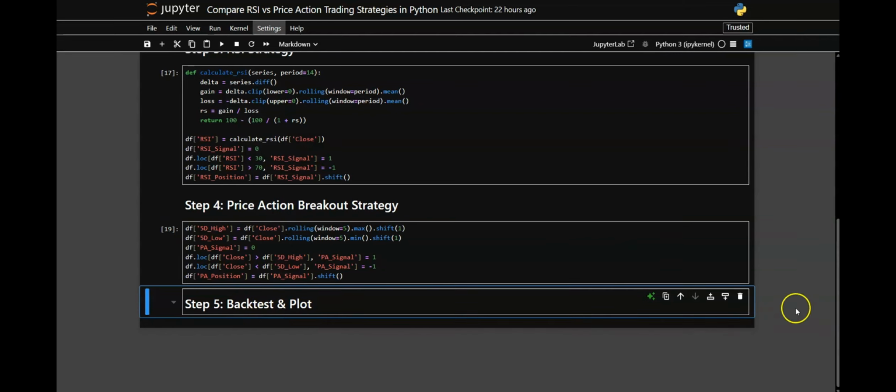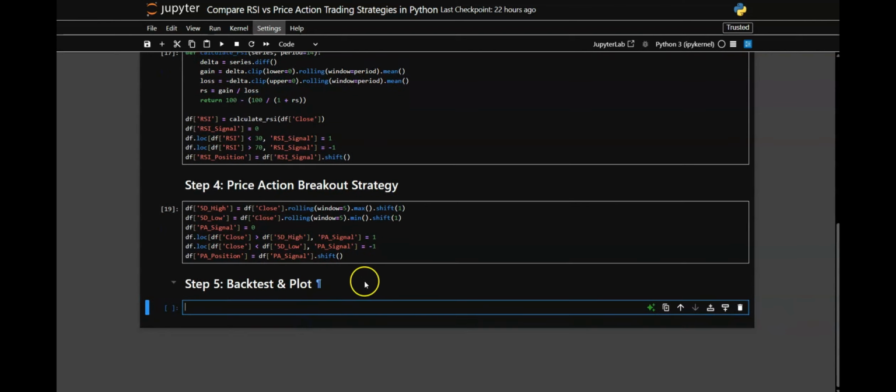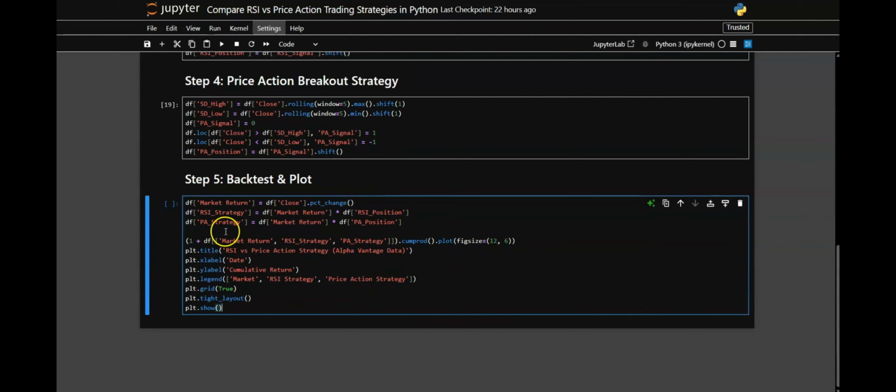Now the backtest and plot. So this is actually the reason why this video is created. So we can actually see between these popular strategies, the RSI and the price action strategy. And we will also see how the market goes up and down. So again, I'm going to copy and paste this code in here. So it's df single quotation market return. Then we have a df single quotation close. We have our RSI strategy and a market return, RSI position, and then we have the df PA strategy, market return, and PA position. So these are our strategies that we are creating.